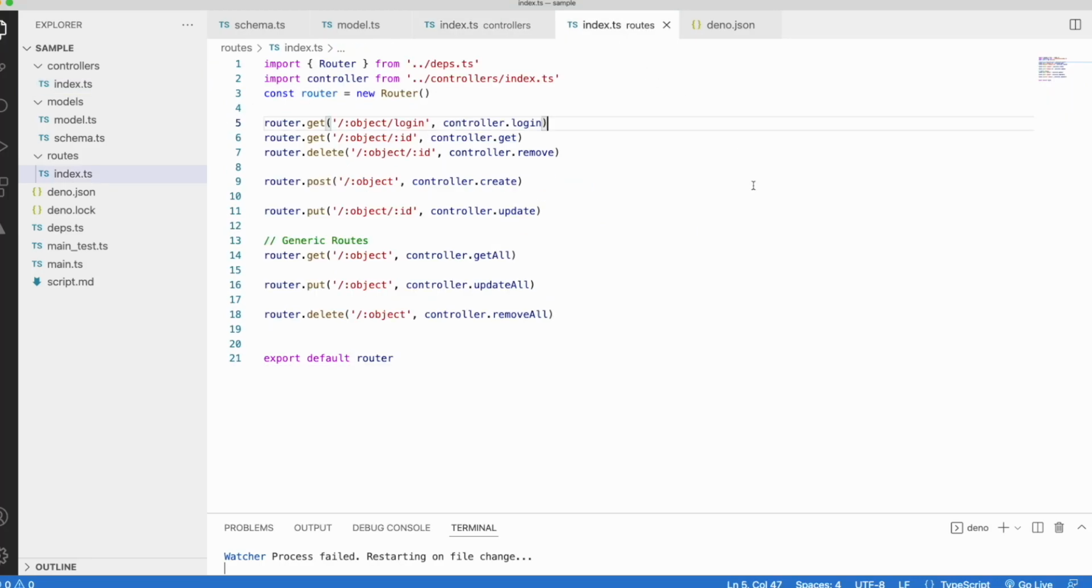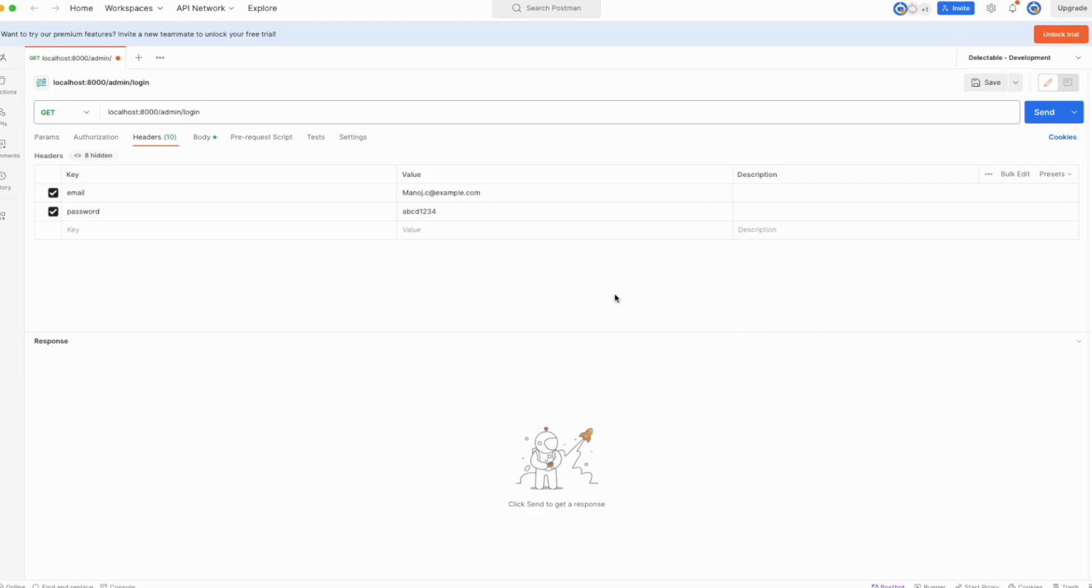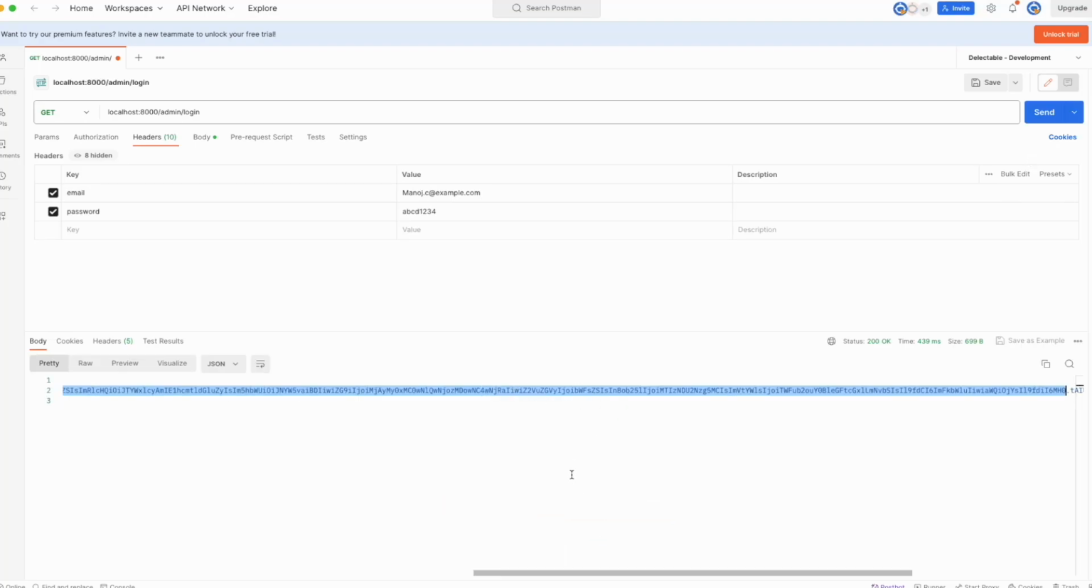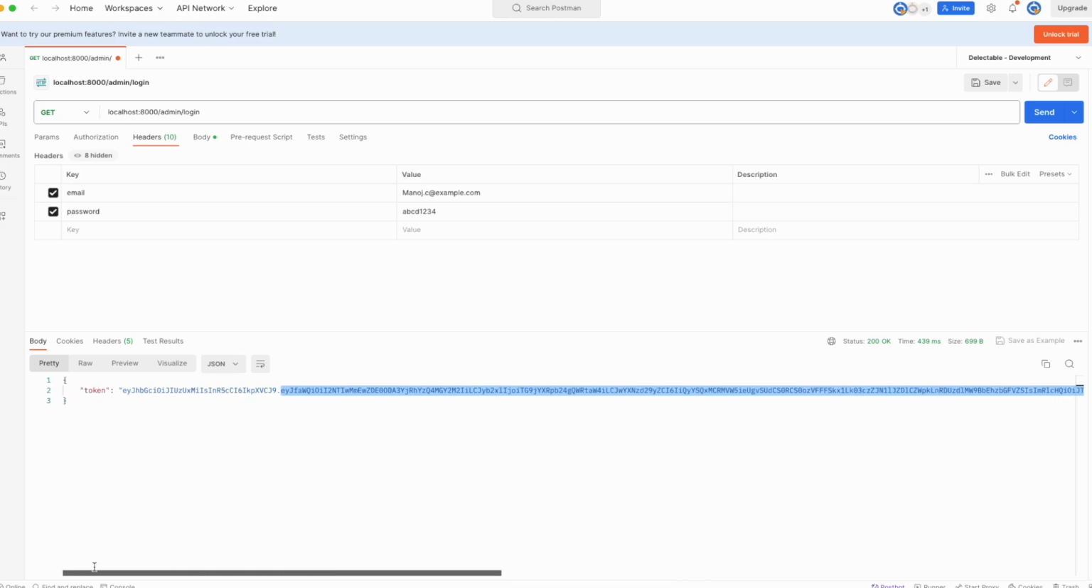And with this, we are ready to test our login API. In the Postman REST client, let's invoke the login static on the admin object by passing the admin's email and password through request headers. Let's invoke the server and we should receive the JWT token as response. And as a result, we have received the JWT token as response, which confirms our login API is working fine.